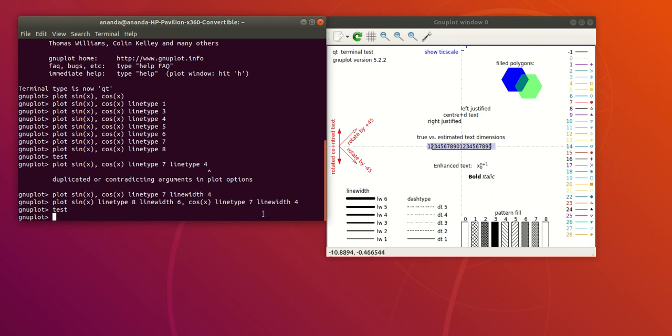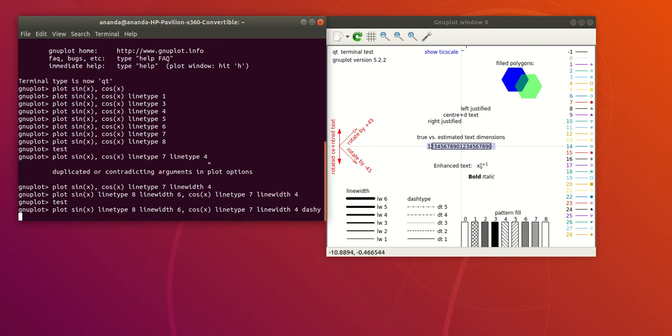So let me just show you what I can do with that, but I will not talk too much about that because it's very possible that if you are using a different version of gnuplot, it might not very well match.